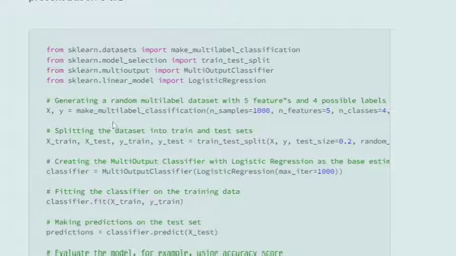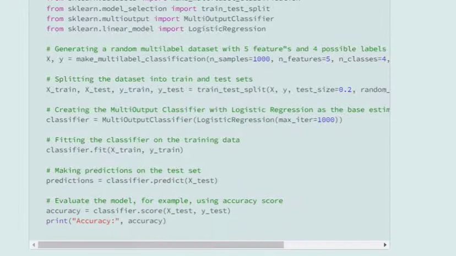So it's very easy. The first line, as you can see, x, y = make_multilabel_classification, generates your dummy data set for testing purposes. We are splitting the data set, as you can see. Then we are calling this particular wrapper, MultiOutputClassifier, and within that we are passing the logistic regression model as a parameter. We are fitting this classifier, and eventually predictions are generated.